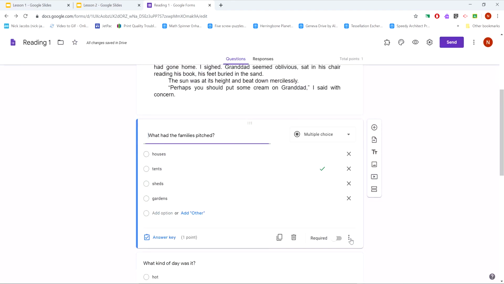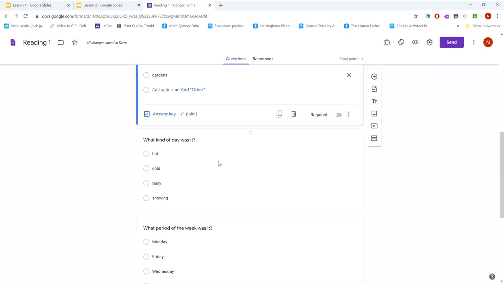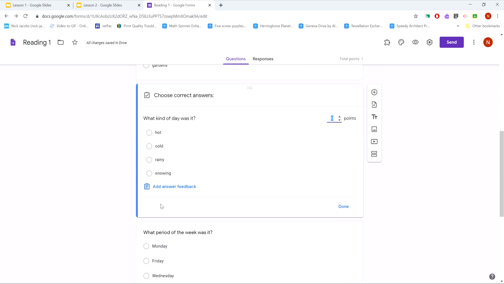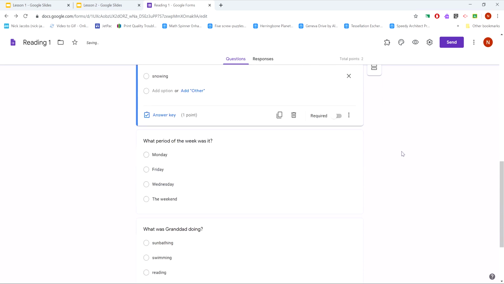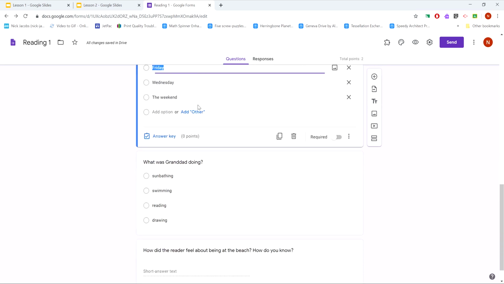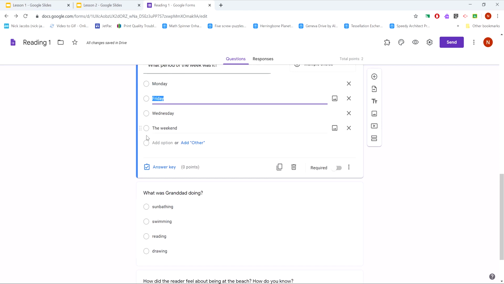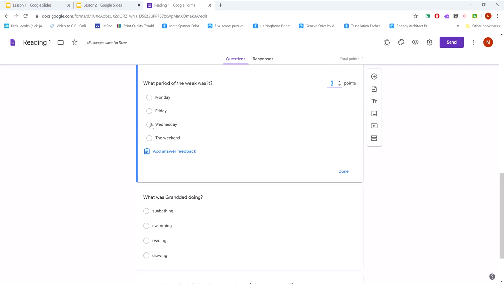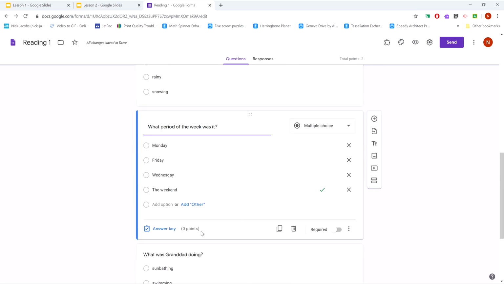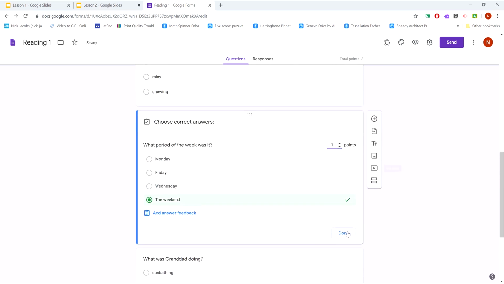Now I'm going to press done, come down to my next question, click on the question and go to the answer key again. It was a hot day. Let's give 1 point again and press done. Come down. What period of the week was it? It was the weekend. Let's choose answer key first, making sure always answer key first, the weekend, and press done. Oops, I forgot to do the point. Let's add the point and done.